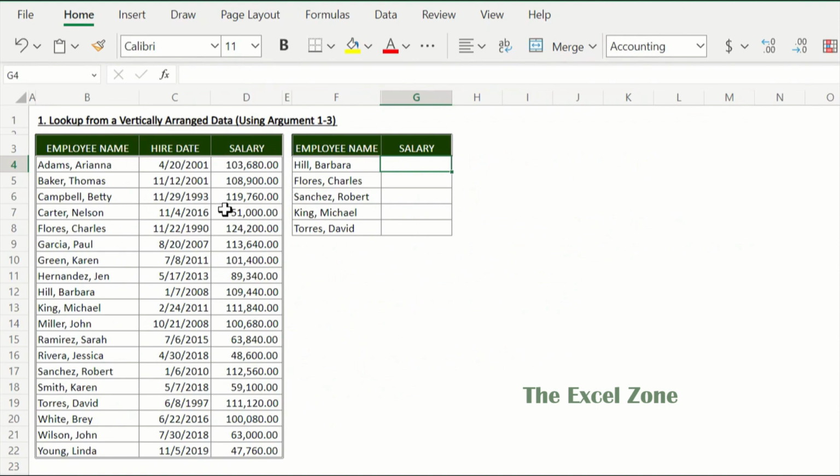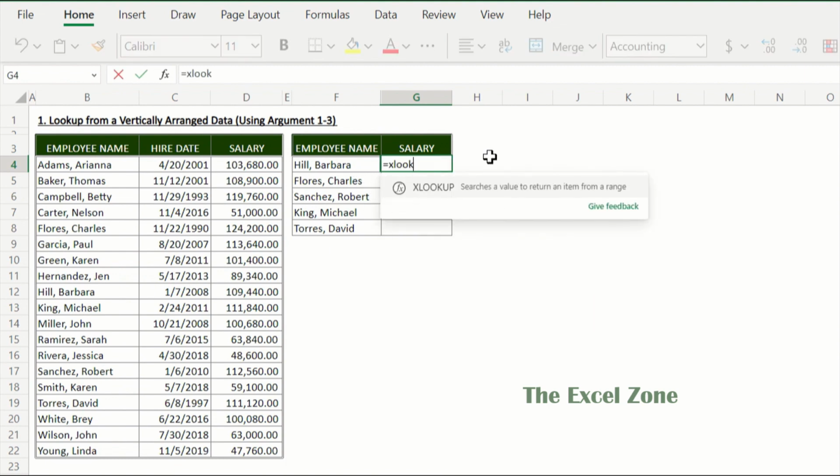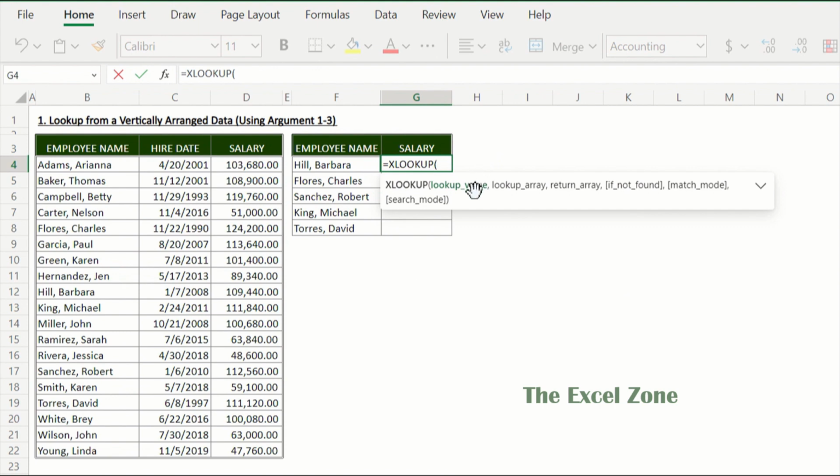The first one is to look up from a vertically arranged data. And for this, we will use argument 1 to 3. VLOOKUP can do it subject to some limitations, while XLOOKUP can do the task easily and with flexibility. Suppose you have this table of data and you want to extract the salary of these employees. Type XLOOKUP and press Tab. The formula appears showing that the first to input is the lookup value or the value that you're looking for.